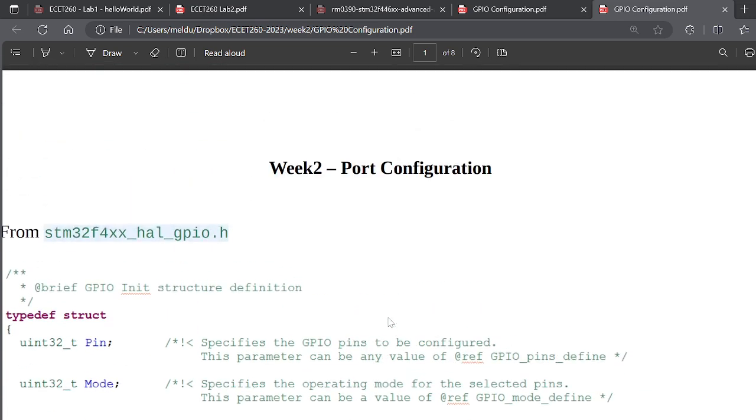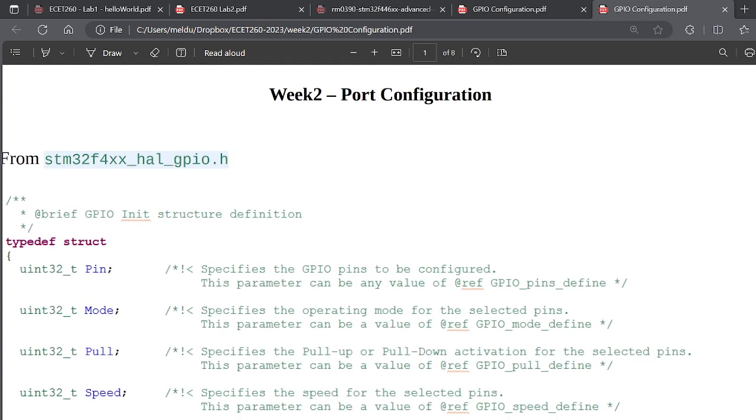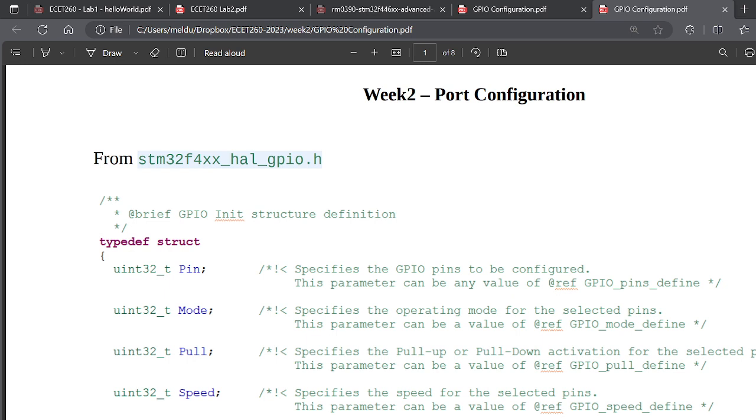Okay, this is in the week 2 information, and we see that it's in the main.c, but if I go and look at, remember I said there was the STM32F4 HAL GPIO, which has got all the information from the HAL API. If I go and search on that, there is the GPIO init structure, and we highlighted and brought it down. So here it's just copied over. And so we have pin, mode, pull, speed, alternate, and pin. It says specifies the GPIO pins to be configured.